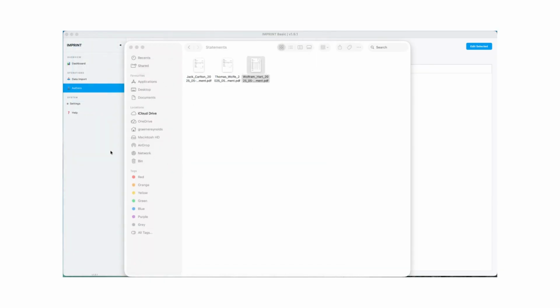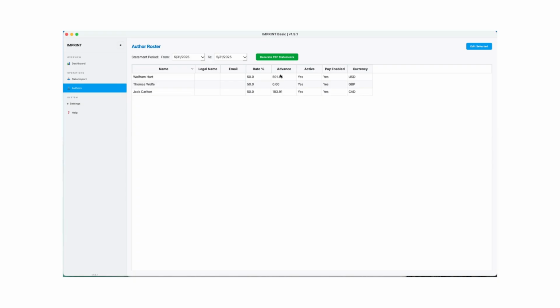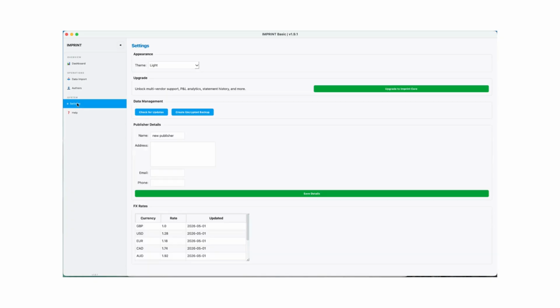And if we just go back into the Imprint application, you can actually see that that has now been reduced. And again, this is showing it in the publisher's home currency. And that, in a nutshell, is Imprint Basic.